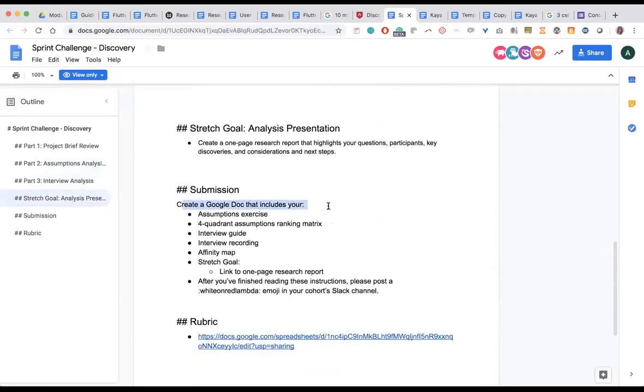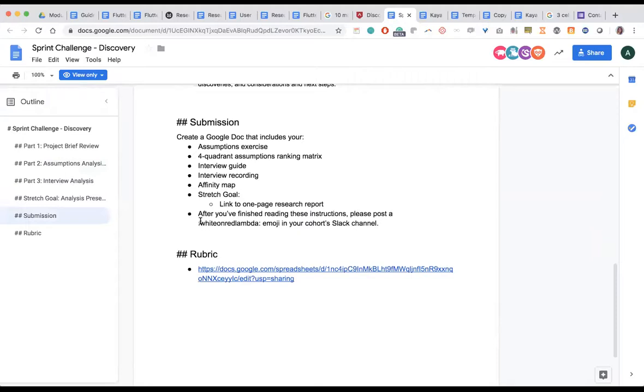Then you're going to create a Google Doc that includes your assumptions, your 4-quadrant assumptions ranking matrix, interview guide, interview recording, affinity map, and as a stretch goal, link to the 1-page research report. After you've finished, put a white on red lambda emoji in your cohort Slack channel.